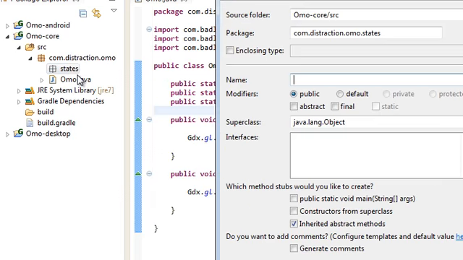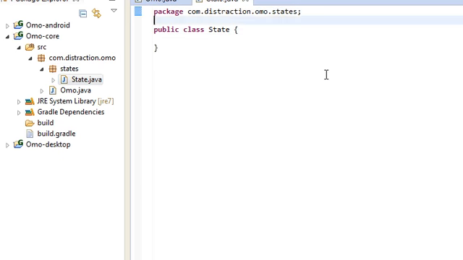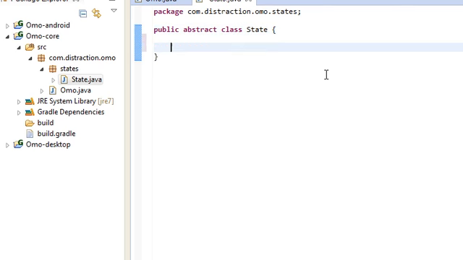So over here in the states package, we're going to add a new class called State. This is our base state. It's going to be abstract. We don't want to create any instances of this. We just want to subclass off of it. So State, being the parent class, superclass, whatever you want to call it, is going to need protected fields.